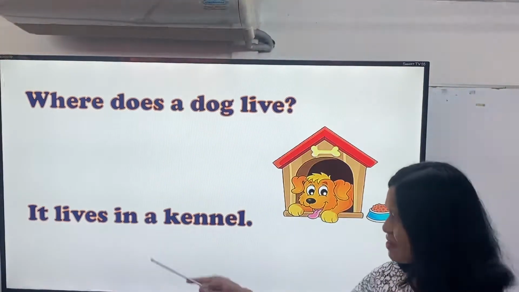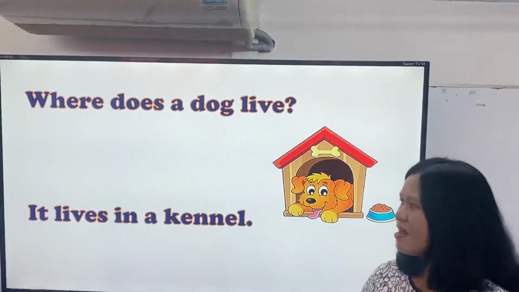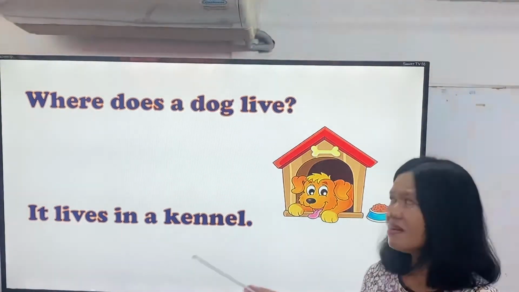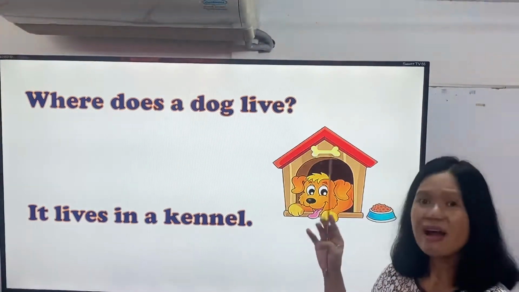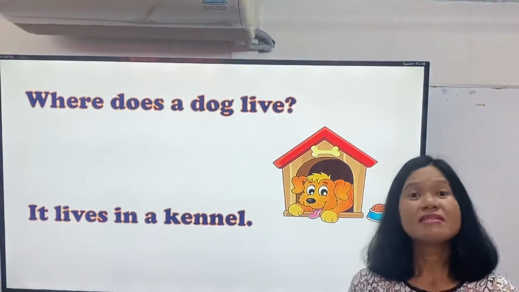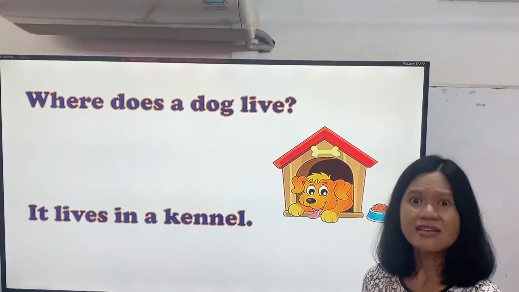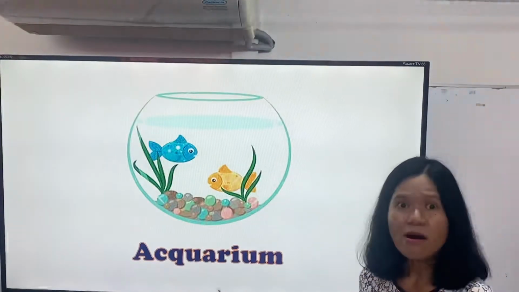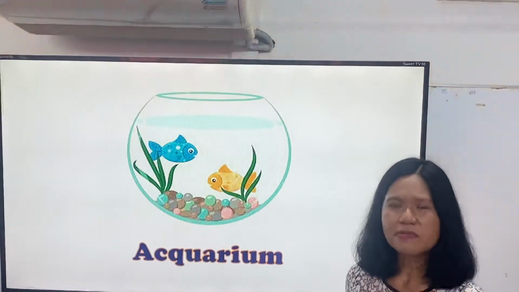It lives in a kennel. Good. Let's try some more example. Aquarium, aquarium, aquarium.